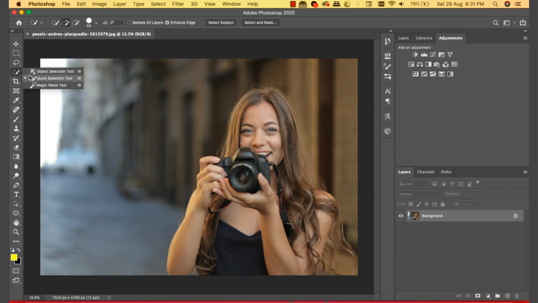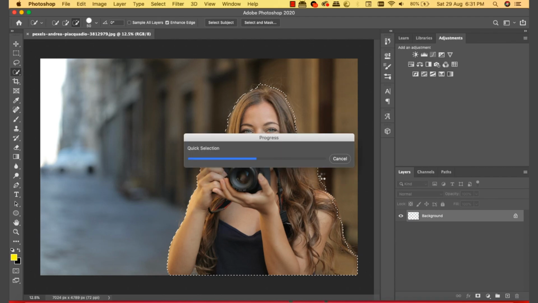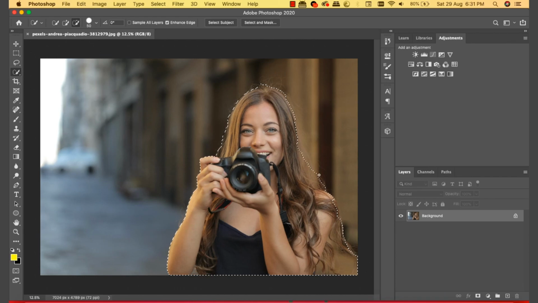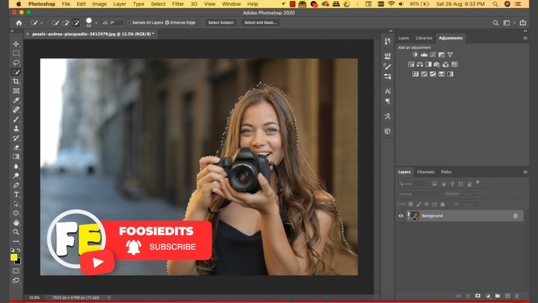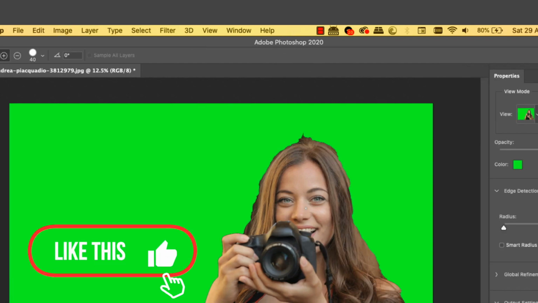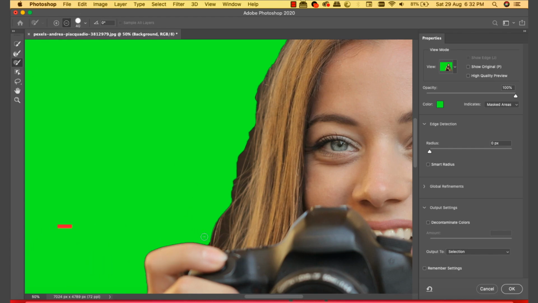Let's first select the model with the Quick Selection tool. Now, we can erase the unwanted part. You can use the pen tool also for selection.